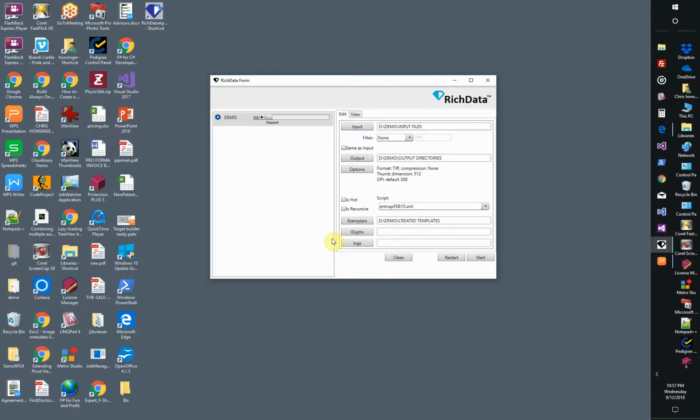And all you need to do to get it to organize all your random data is an input directory, which in this case is going to be this input file directory. An output directory. This is where your organized data is going to be. And everything else is pretty standard.